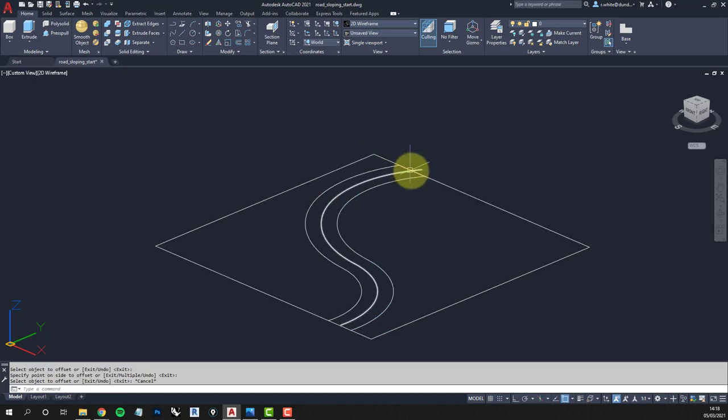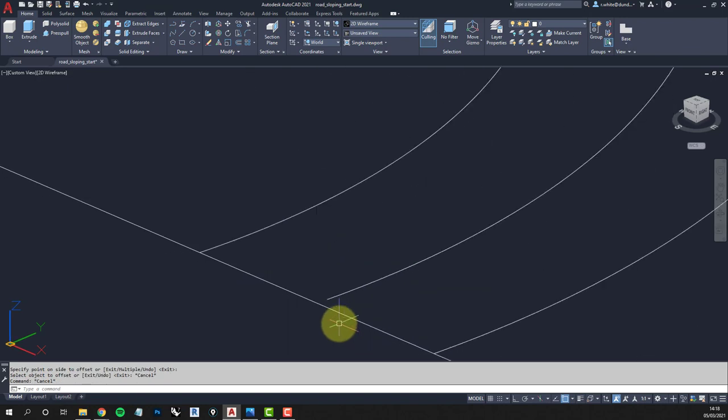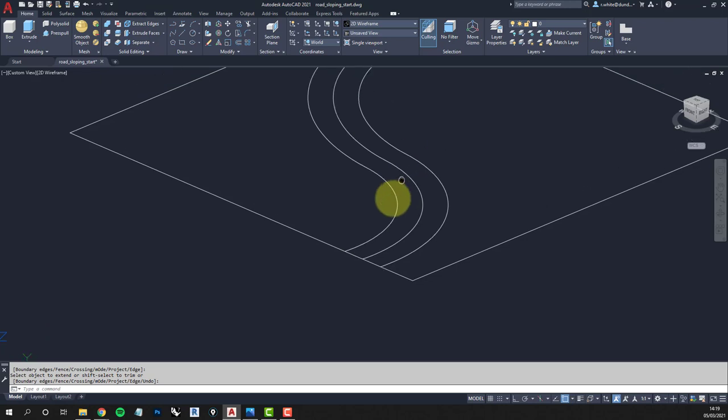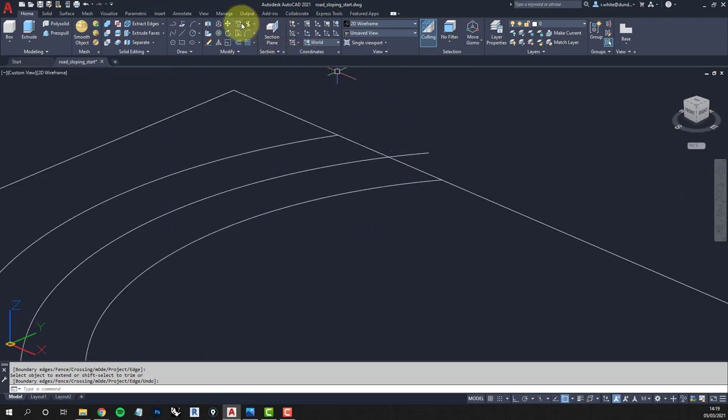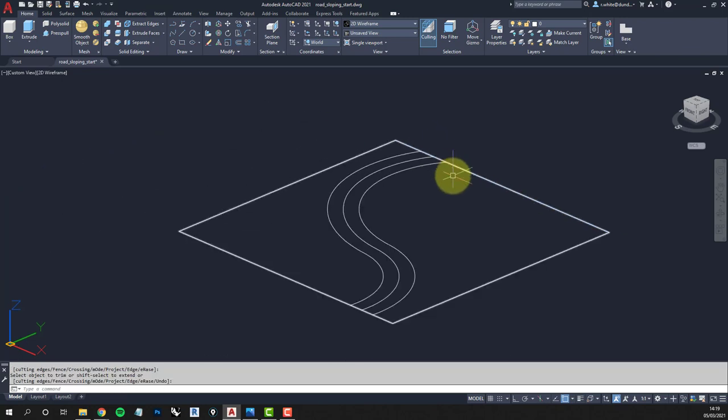Okay, and then you'll need to trim off one end and extend the other end. Okay, so extend is EX, enter. You pick your barrier first, enter. Pick the object you want to extend, enter to finish. Okay, trimming, I've done plenty of that. I'm just going to use the icon for that one. Trim, pick the rectangle around the outside, enter, and chop off the line.